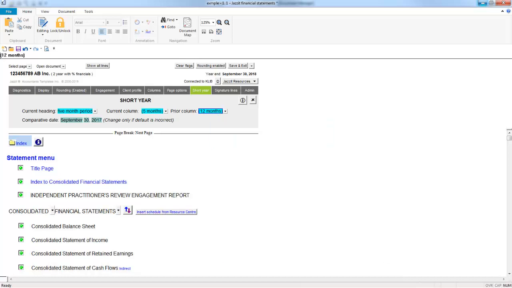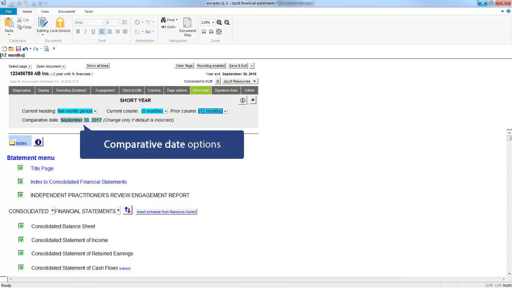If you need to change the wording for the comparative period, you can enter the appropriate text in these cells.